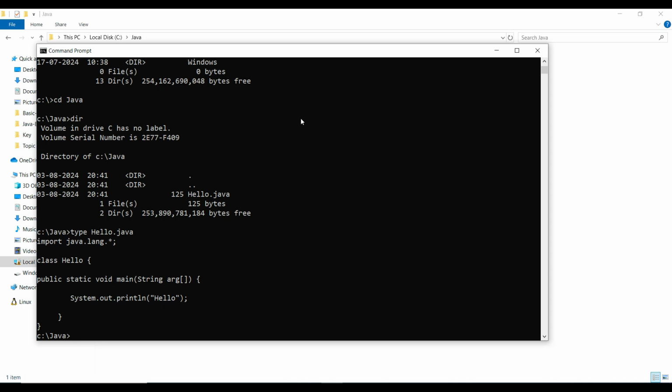Okay, now it's time to compile this program, because we identified that we have one file and we are inside the Java folder. So now we are going to compile with the Java compiler, javac. javac is for the compiler. And what is the name of our file?